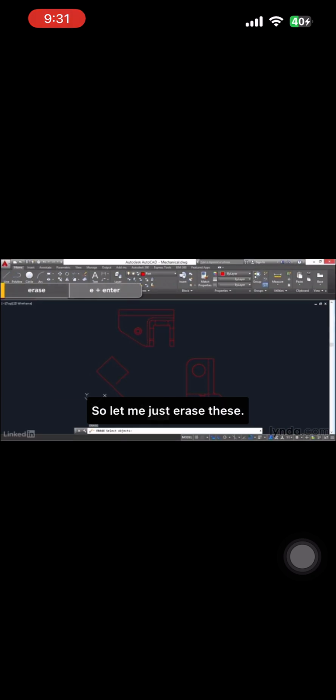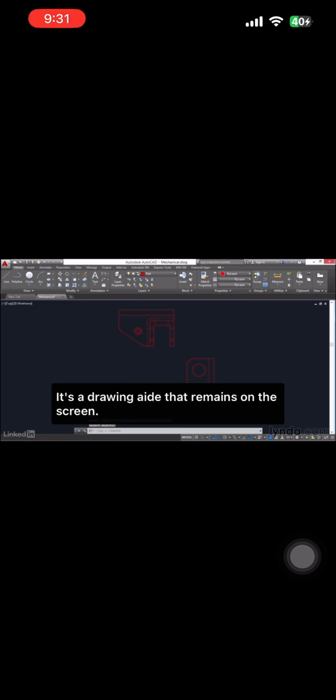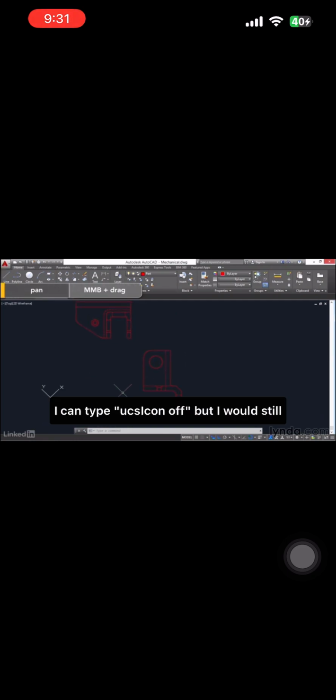So let me just erase these. Notice that you cannot erase the UCS. It's a drawing aid that remains on the screen. You can turn it off, but you can't get rid of it. I could type UCS icon off, but I would still have the benefit of this rotated coordinate system.